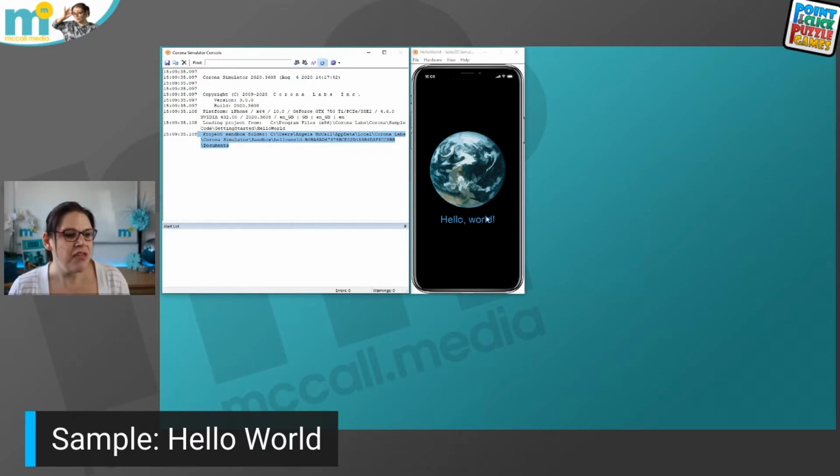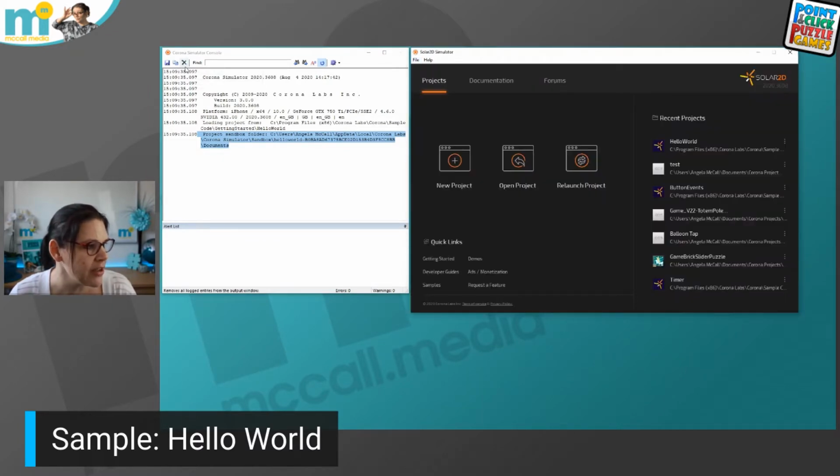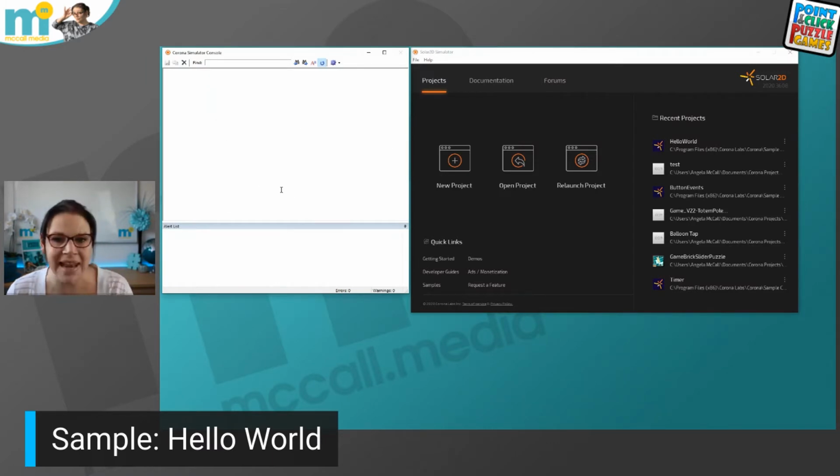But essentially, this is with a little bit of text and a little bit of an image going to be your code, and you are going to own this right now. So we're going to start by closing this. I'm going to close the project, and I'm going to click on this little X up here to clear my console. So we've got a blank canvas.